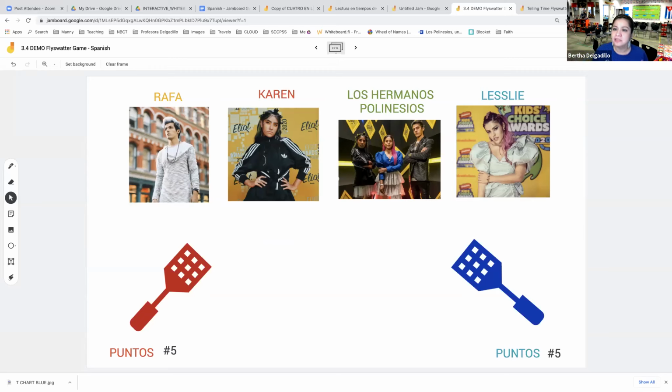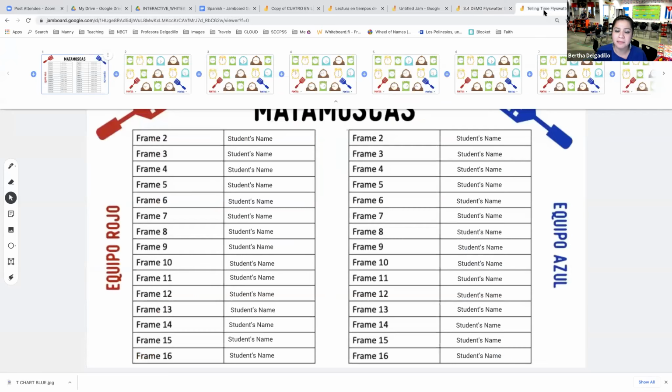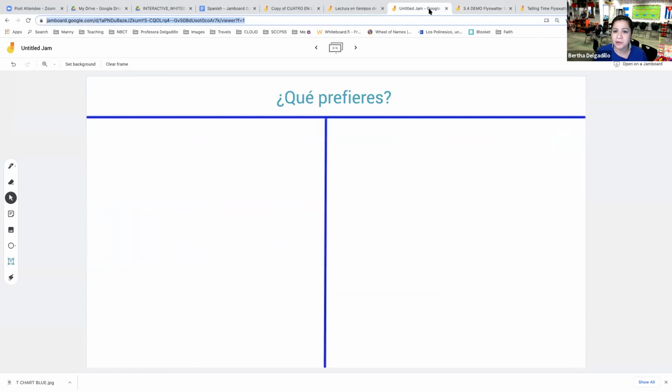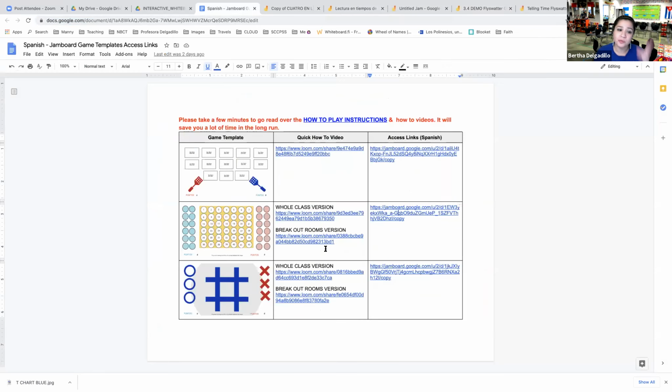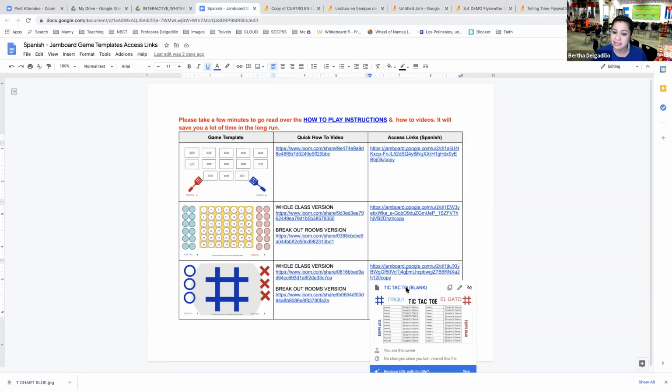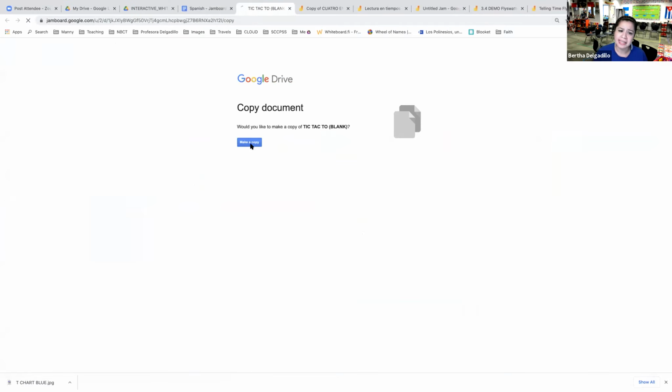And so this is in group 2. Yes, I have two separate Jamboard products in my Teachers Pay Teachers store, and this is on group 2. This is the last game that I wanted to share with you. It is tic-tac-toe, and so you will make a copy.